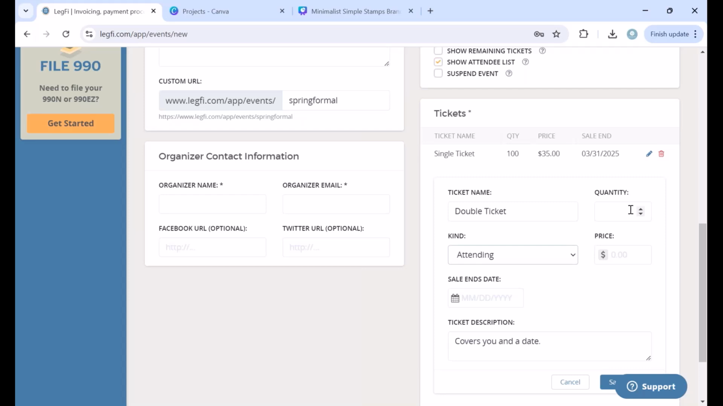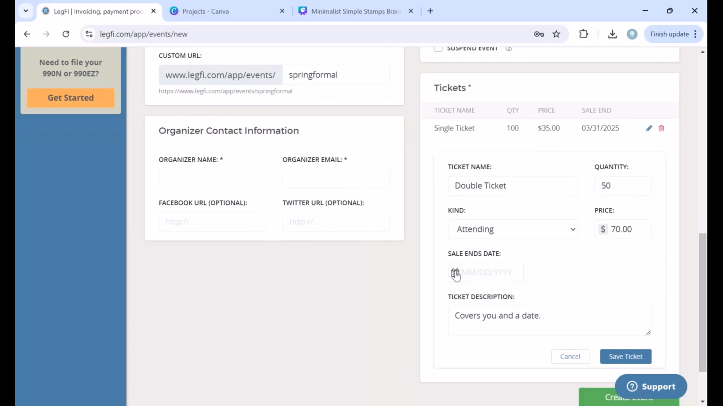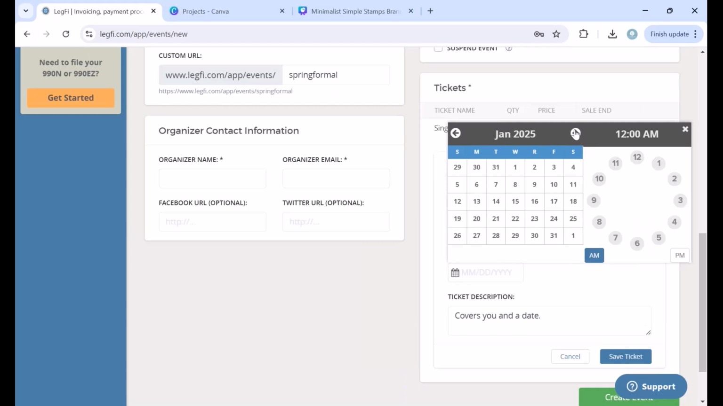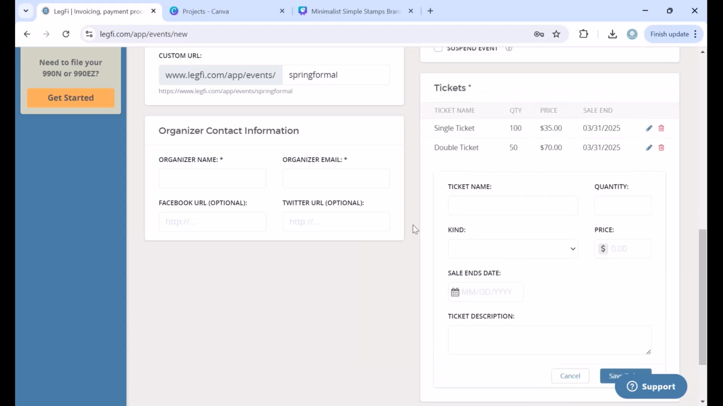Kind, again, is going to be attending. This will be, what, $70? I think that's correct. Oh, wait, this is $70. Quantity up here, we'll say there is 50 of them, because that would make another 100 people. And then the sale ends for this one. Again, we'll say the end of March. So we'll go down here, click that, save the ticket.